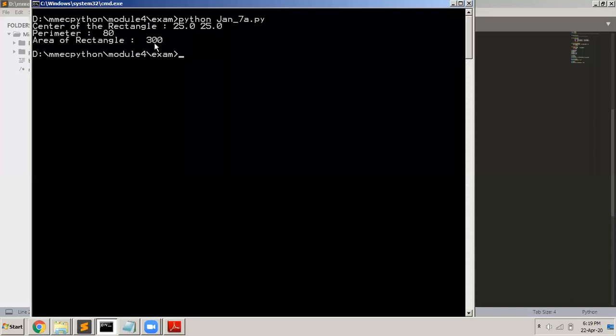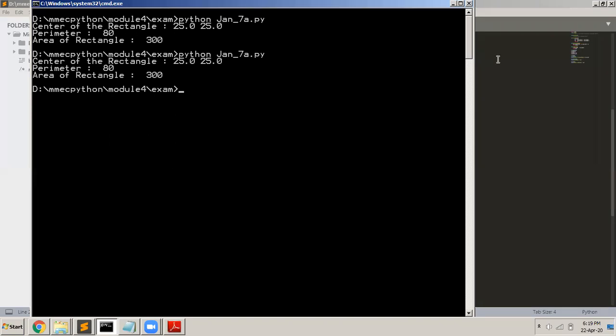And finally, the area of the rectangle is also correct. 13 into 10 is 300. So that is the area of the rectangle. Quite simple. I will execute this program once again. You can see python jan7a.py, and then it displays that.